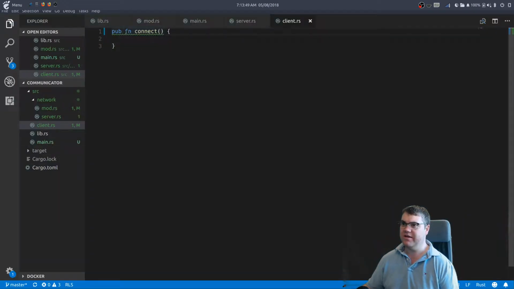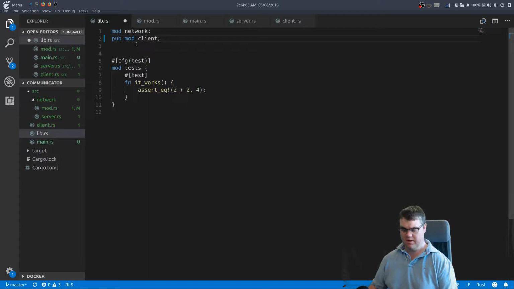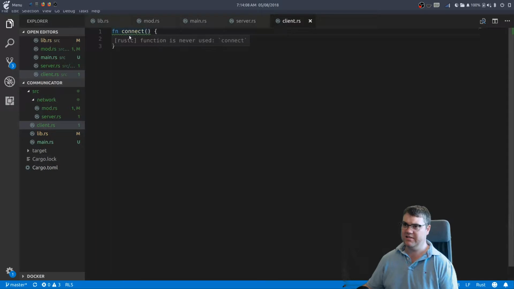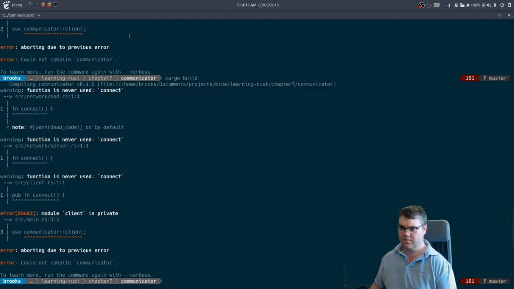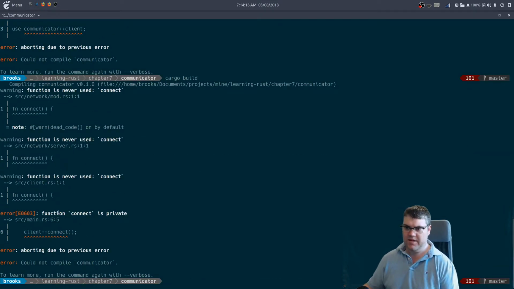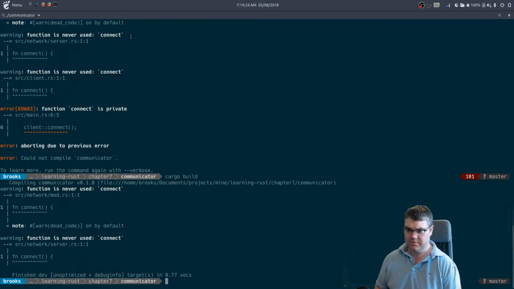So I would potentially have to publish that, but is it also telling me that I have to publish this? So come on, right there, pub mod client. Now in client, its function connect is private. So now I publish this. And then those errors go away and we just get the function is not used.